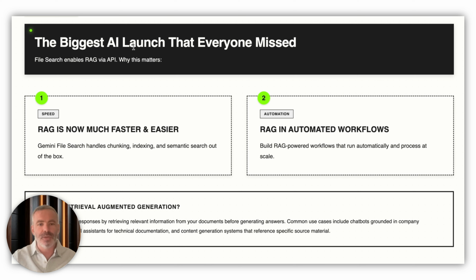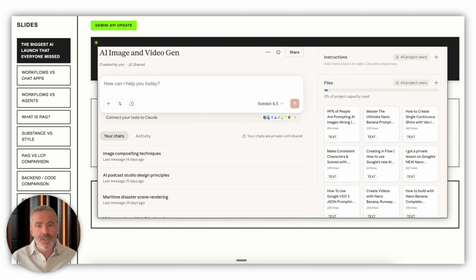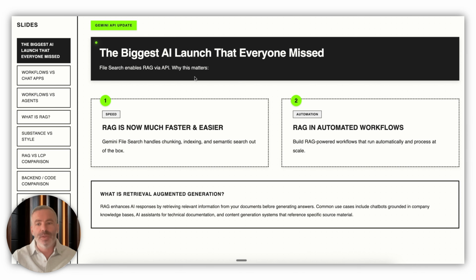Here's why this matters. First off, it makes Retrieval Augmented Generation, aka RAG, a lot faster and easier. You don't need to do as much development or add more tools to your stack. It's all done via a simple API call, just like you do other workflows. We do already have RAG in other applications, such as Claude Projects, NotebookLM, Cursor, etc. So why do we need this via API? The reason is with this new file search launch, you can do RAG within automated workflows or agents or applications. And I'll show you what that means.